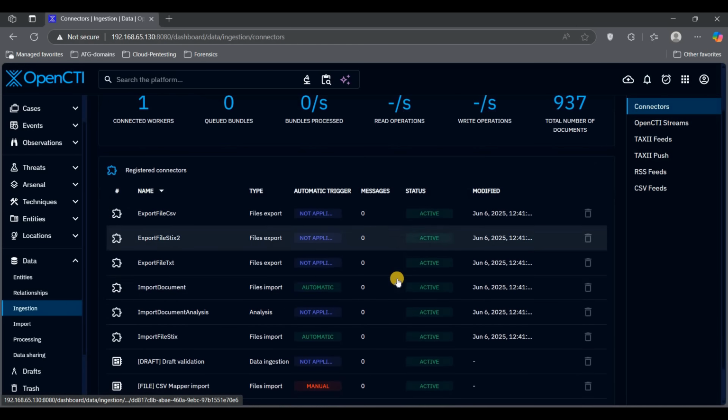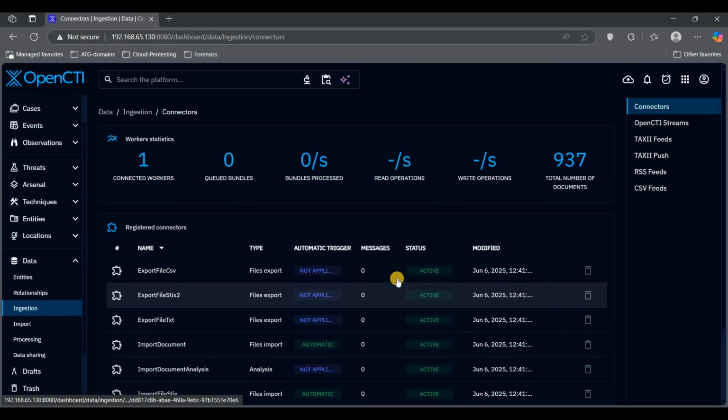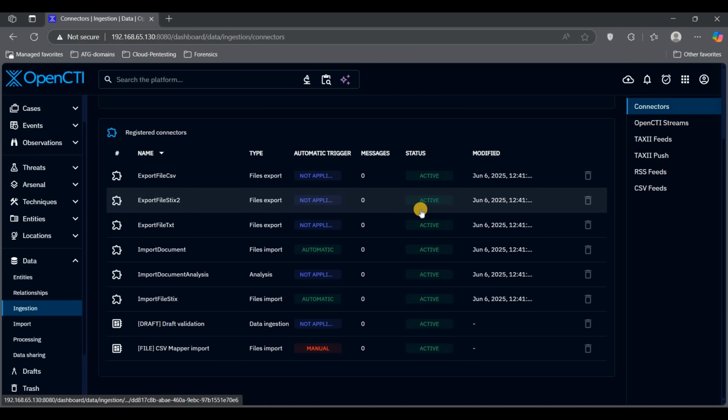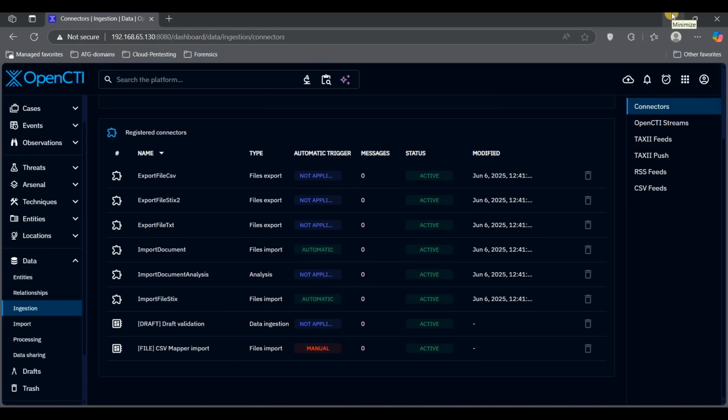But what I wanted to start with is the data ingestion. Right now, our OpenCTI is fully empty. So let's give some data. Let's start ingesting the data in this. You can ingest as much data as you want to, but we will start with the Docker connectors.